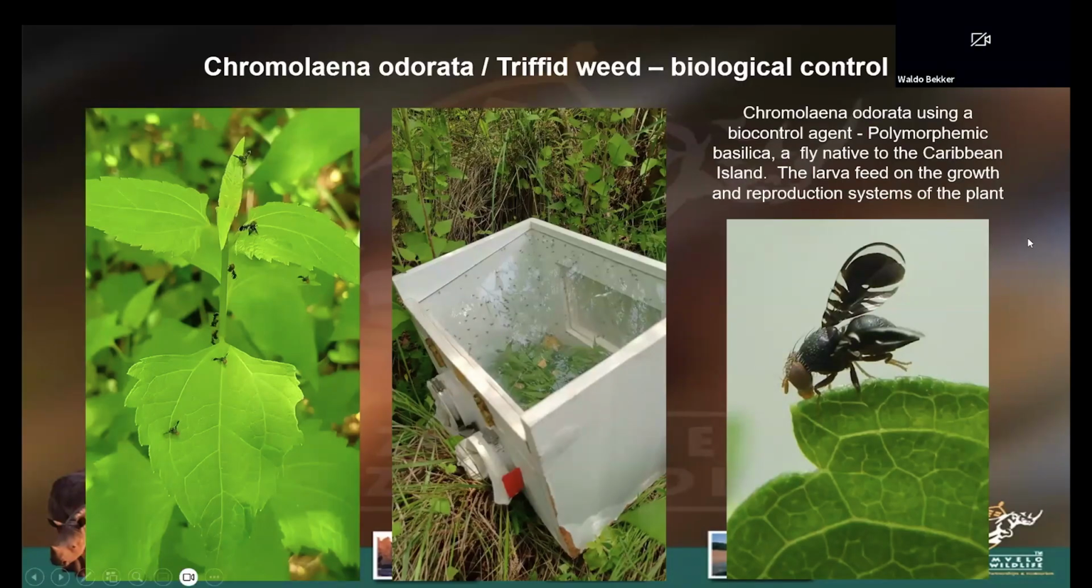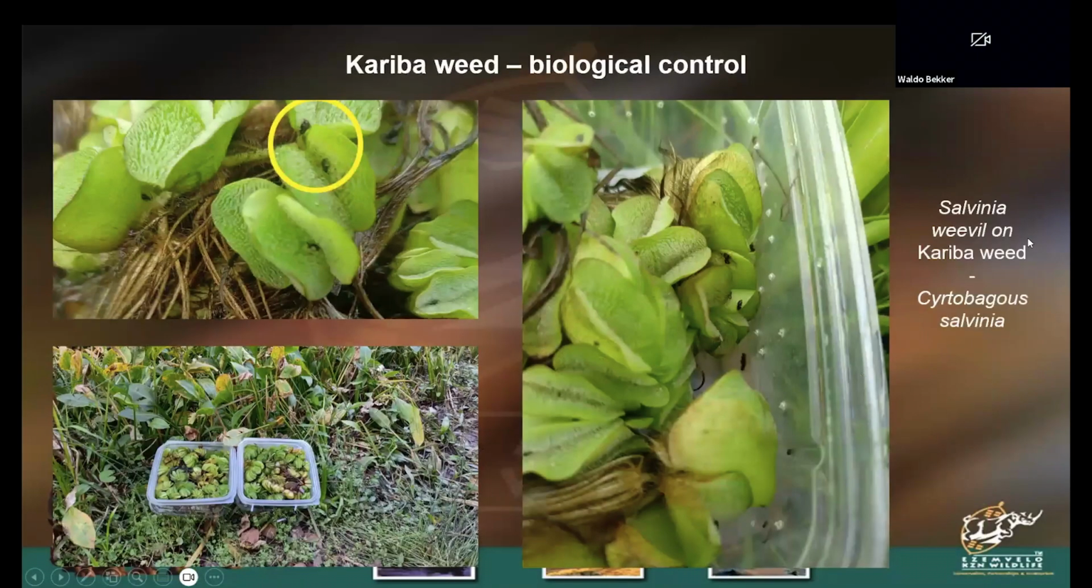And we hope to have a good report in some time from now. The other one is Kariba weed. We've got biological control. I think it's quite well known in the water bodies up in South Africa. Kariba weed. It's an old weed. We did case studies on them when I was studying in the 90s, and yeah, it's settled in very well.